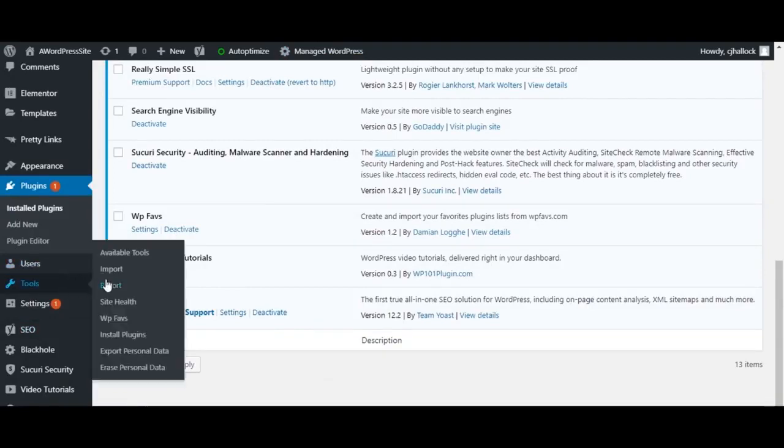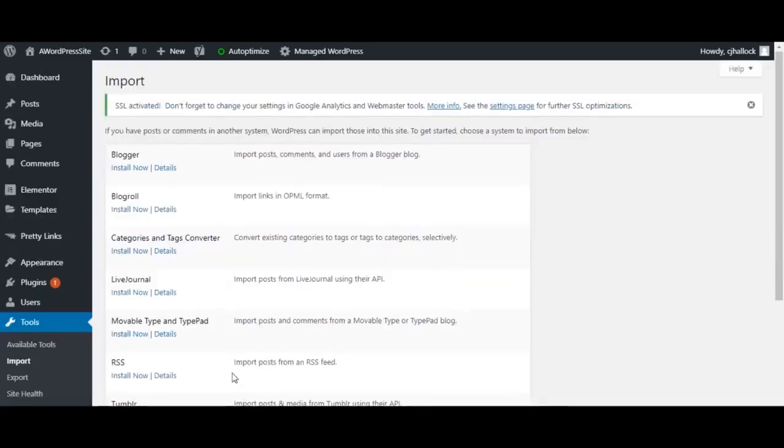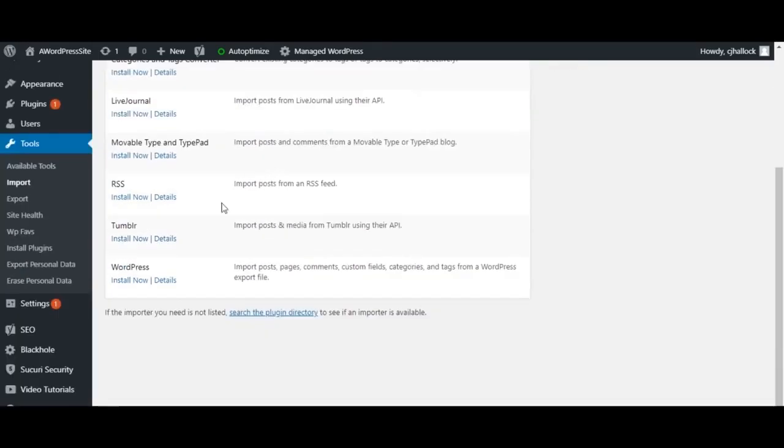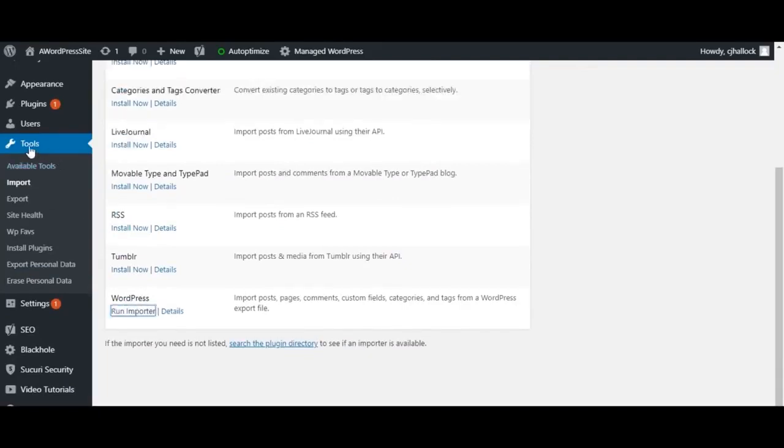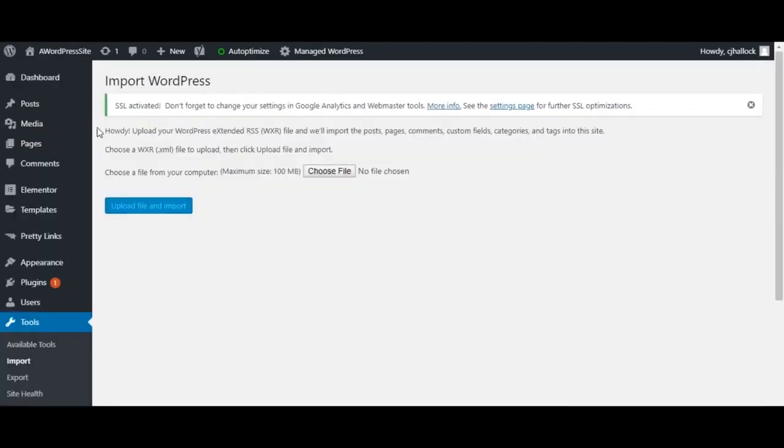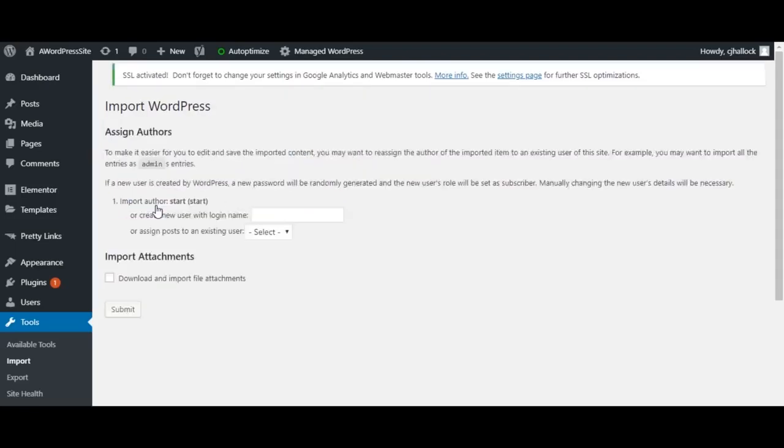So we're going to go to Tools and click on Import. I've created a file for you guys that will allow you to basically have all the default pages you need created really quick, really simple. So we're going to click on Install Now under WordPress, under Tools and Import. Click on Run Importer. Once again, it's going to ask you to choose the file. You can click on it or search for it. I have it open in another window, so we're going to drag this in and then Upload File and Import.